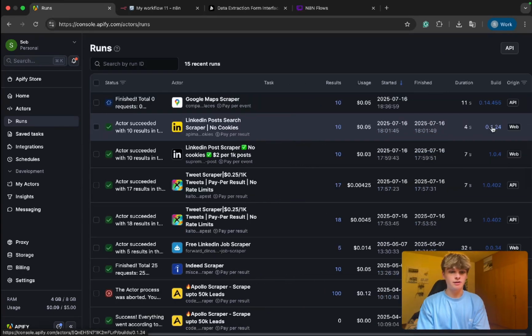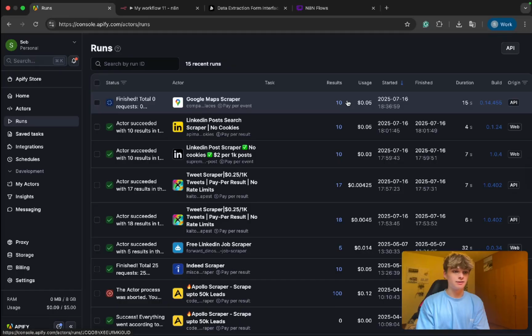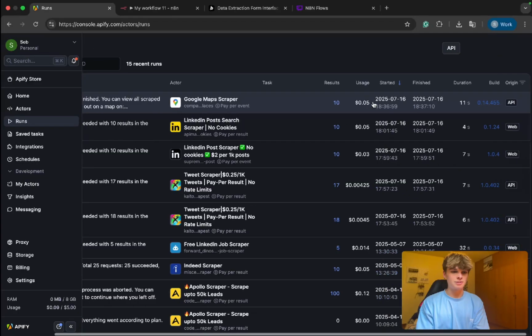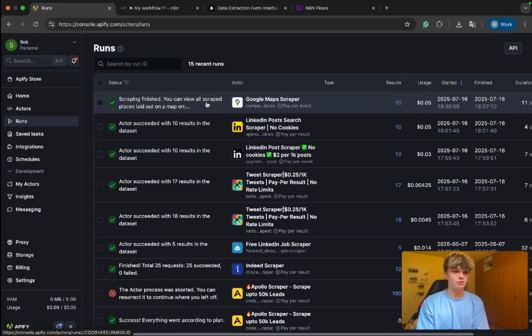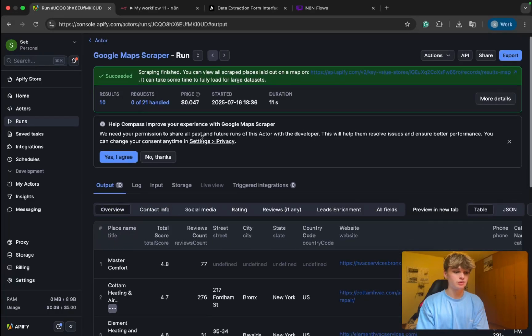We can see everything here, the usage. There we go. It's gotten 10 so far, and that is our total, I believe. Yes. So it scraped 10 for 0.05 cents. That's incredibly cheap. Now if we click here on the left-hand side, we can see the output.